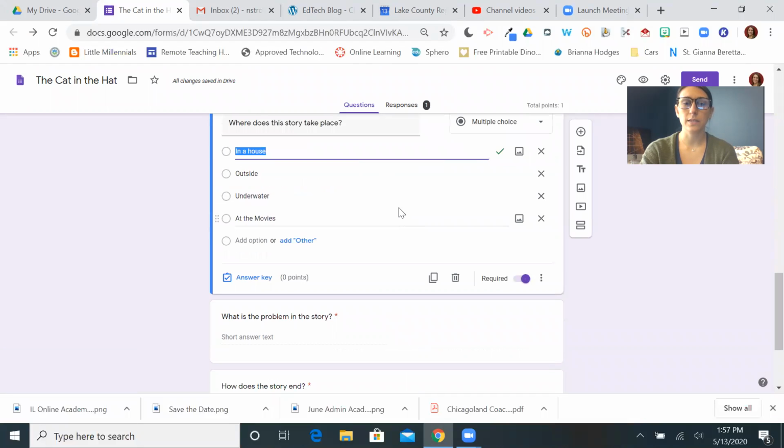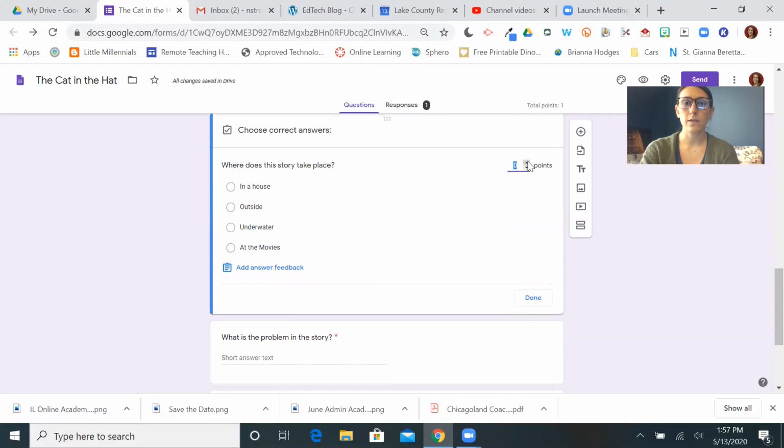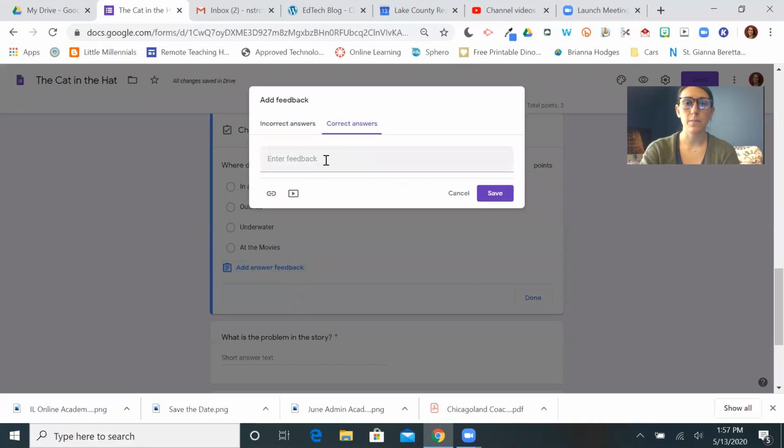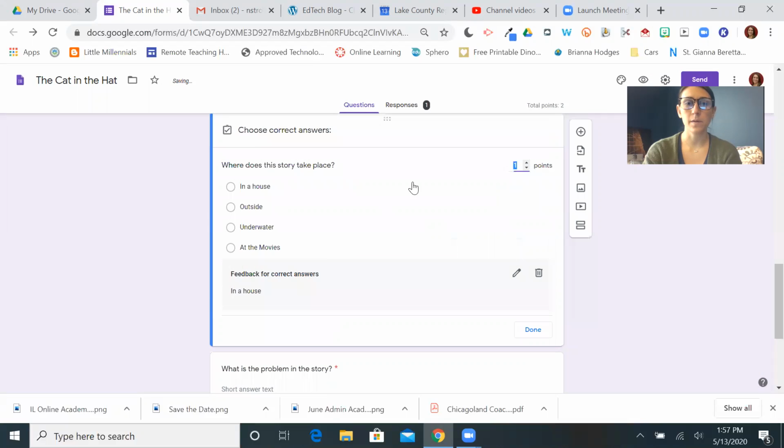Where does the story take place? Again, click on the question. That answer key will pop up. You can give it your point totals, and then you can add that feedback for you. So I want to give them the correct answer, and it takes place in a house. Save it, and I'm going to click that answer so that they know that that's the right answer.